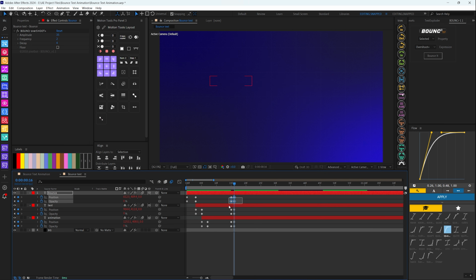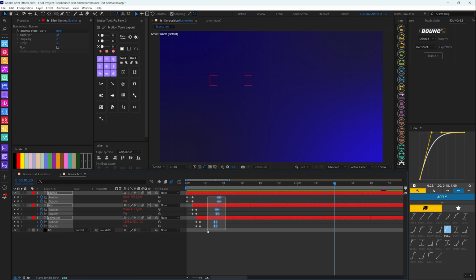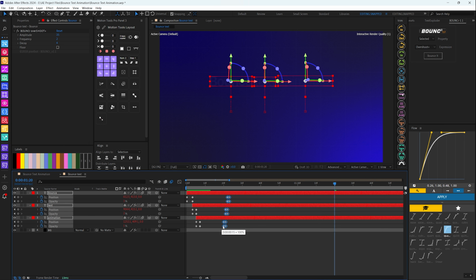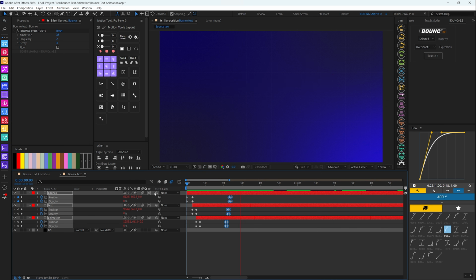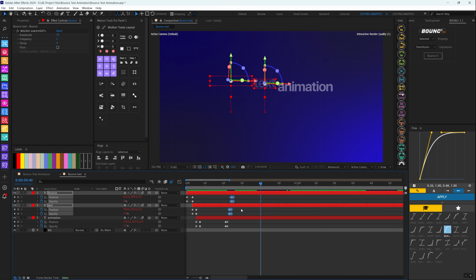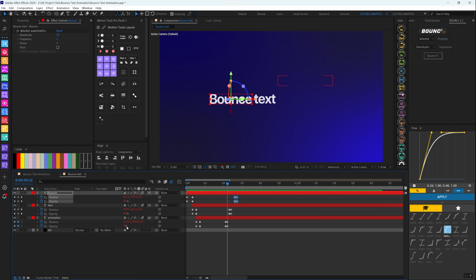Okay, now you have to manually stagger these keyframes 1 to 2 frames forward, something like this. Let's select all the keyframes. Let's make it more far. Now let's see our animation. Something like this. Now let's split these text layers frame by frame.